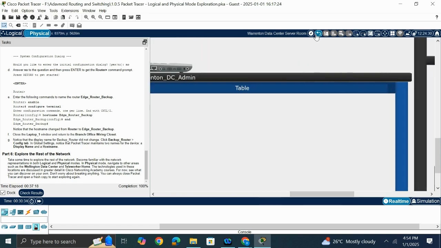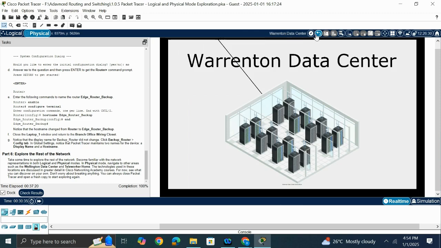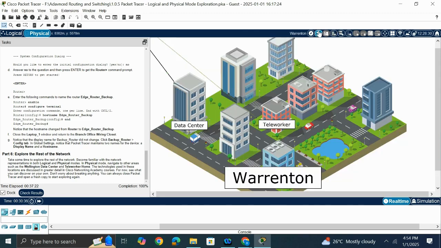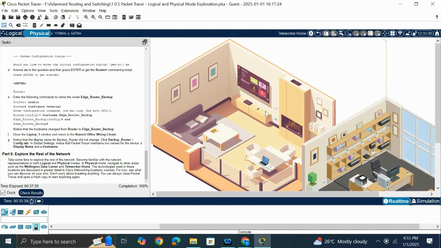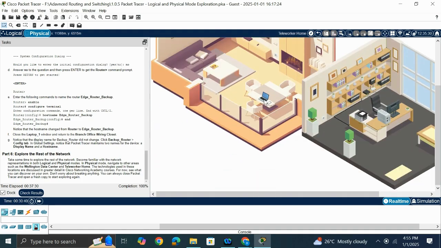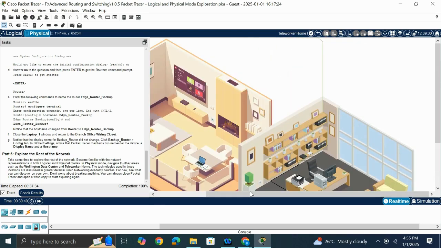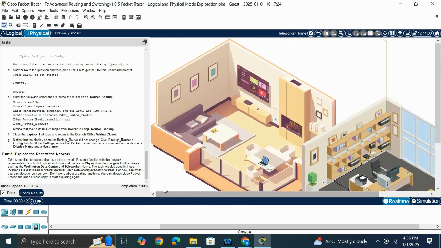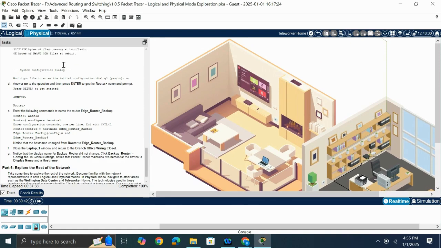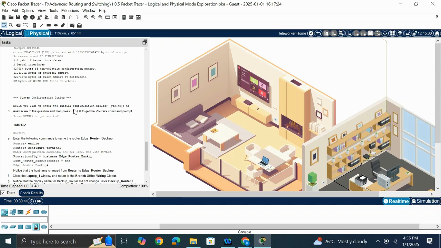Go back to see what things are available in the teleworker. What we have in teleworker, that also we can check, like remote office. You can work from a remote place and connect to the company's network. That's what is mentioned. All these things come under your first activity 1.0.5. Hope you understand.